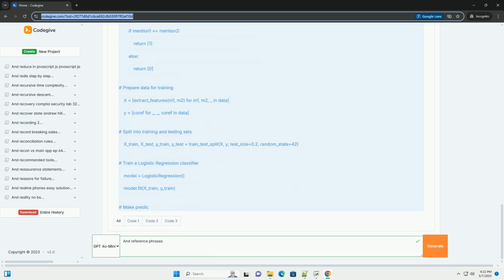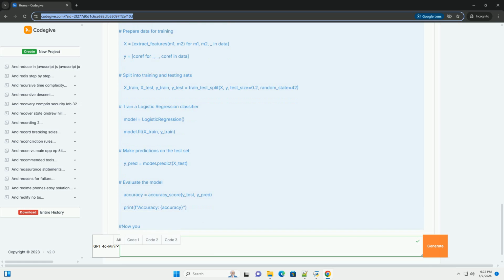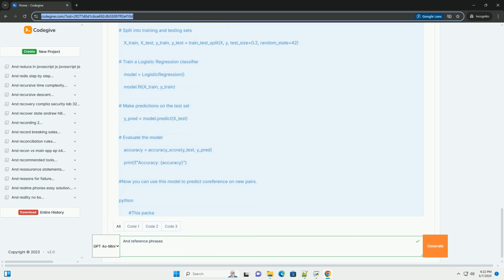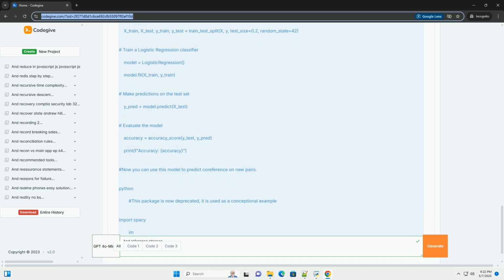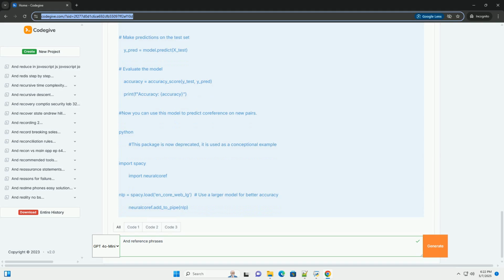Let's break down the components. Reference: the act of pointing to something else. Phrase: a group of words expressing a single idea or element. Anchor: the starting point from which the reference is made. Example: John went to the store. He bought milk. Here, John is the antecedent, the entity being referred to, and he is the reference phrase or anaphor. He anchors the information back to John.